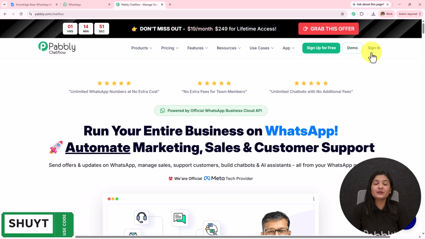After browsing the website, we need to sign into our Pabbly Chatflow account. On the top right corner, we can see two options: sign in and sign up for free. If you are an existing user, click on the sign in, and if you are a new user, click on the sign up for free, and this will give you credits free.